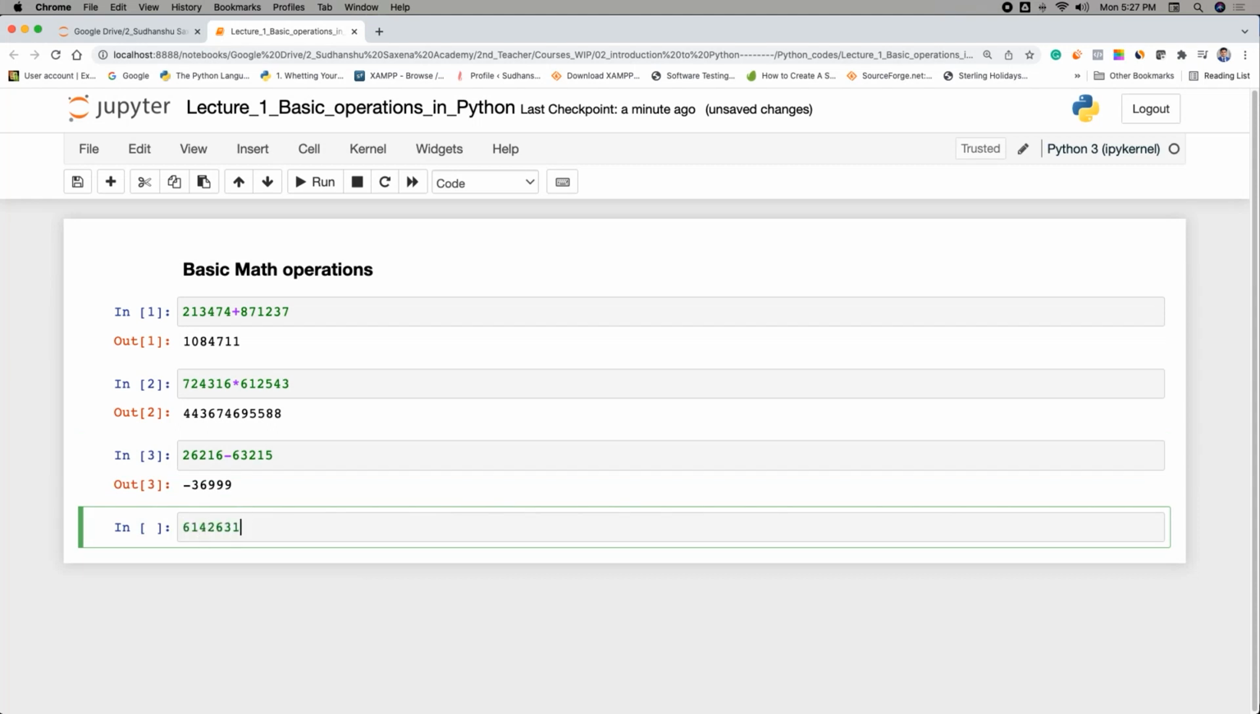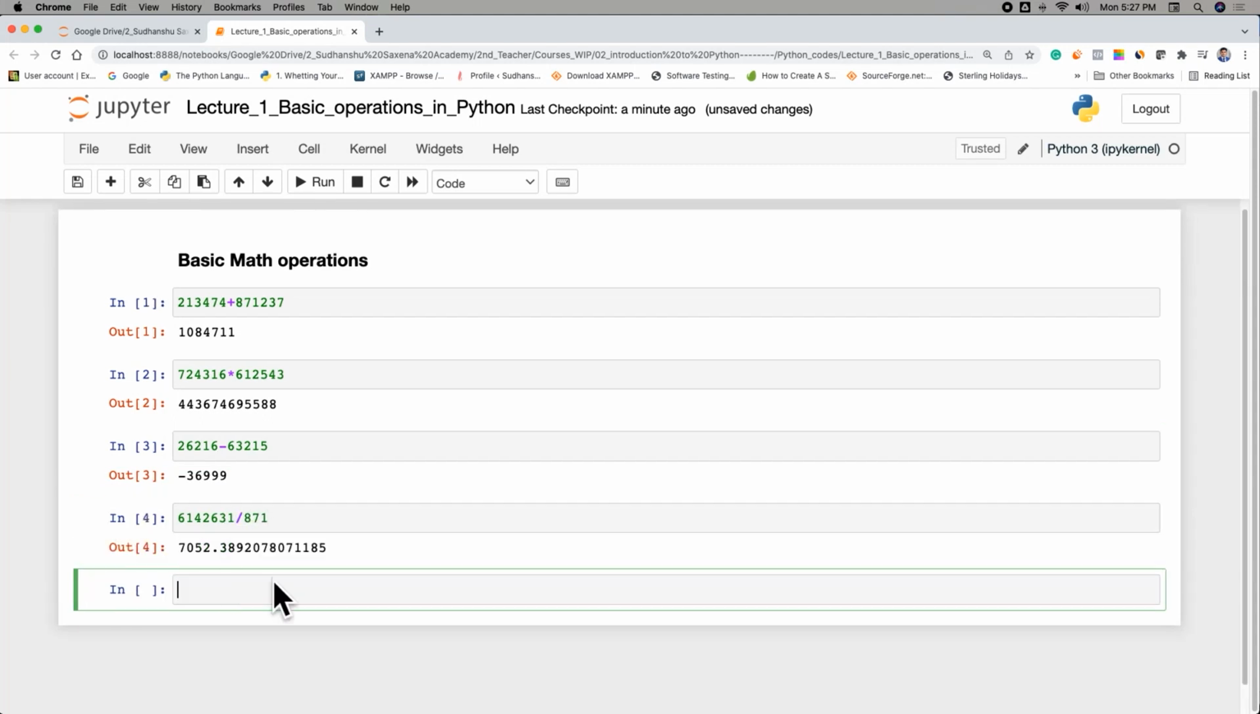Or even if I want to divide something, I can divide it by this and execute this, and you can see the output over here. So these are the basic operations which can be performed in Python, which is very simple. You just need to write the code over here and it will be able to give you the output.